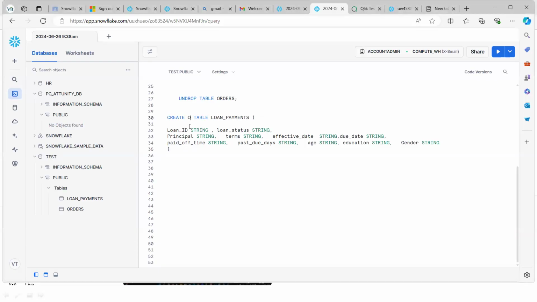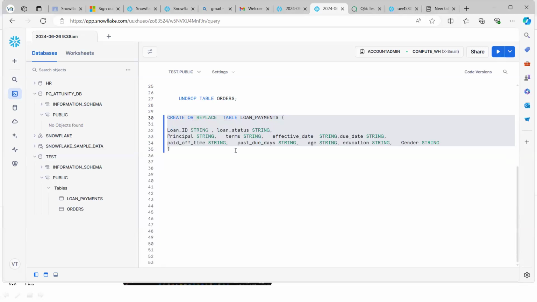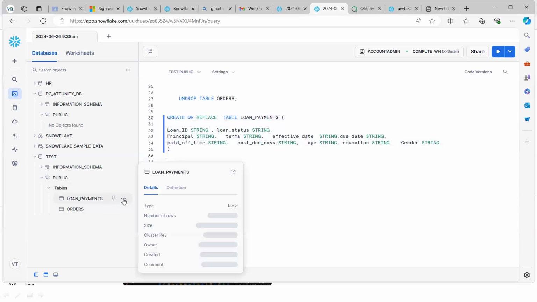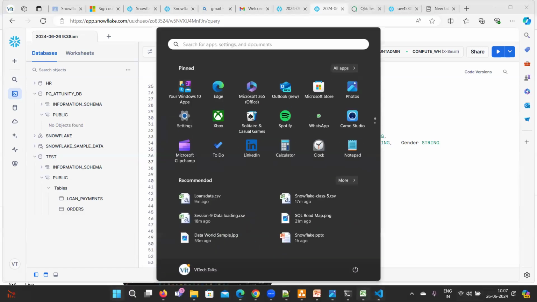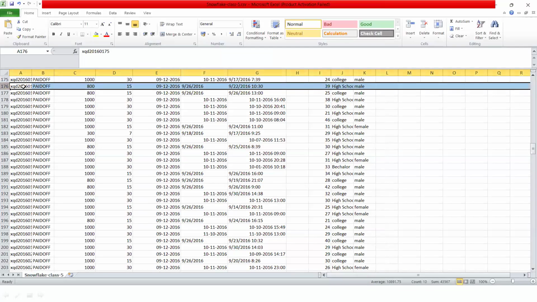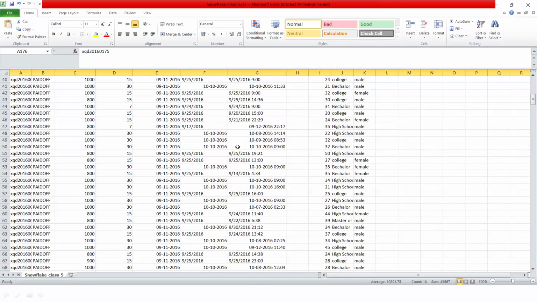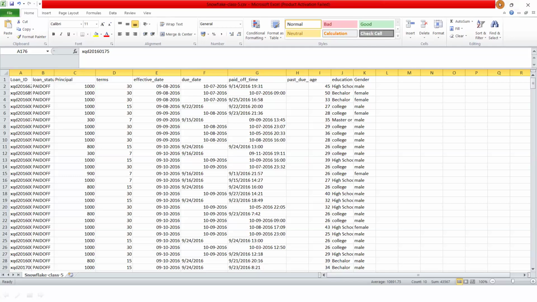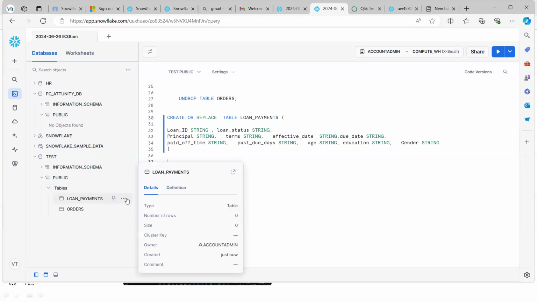Here suppose we have a table. Just observe here. We have a table called loan payments. For this table, I want to load some data. I have data in my Excel. So how we normally load is, we need to write insert queries. But instead of insert queries, we have a bulk load option here.